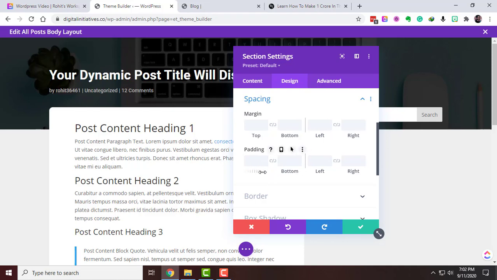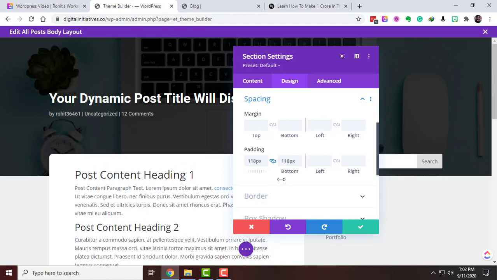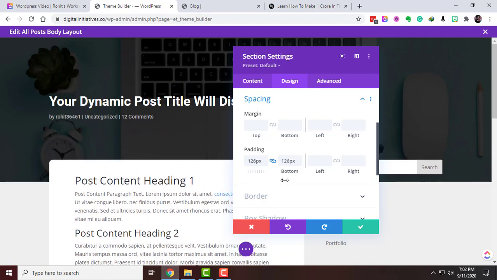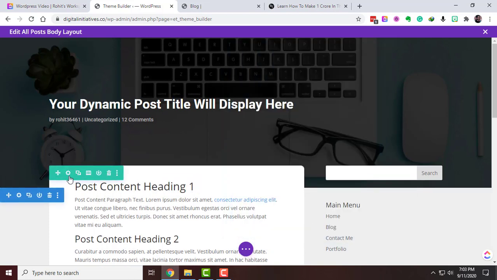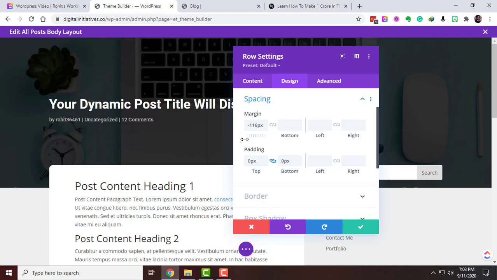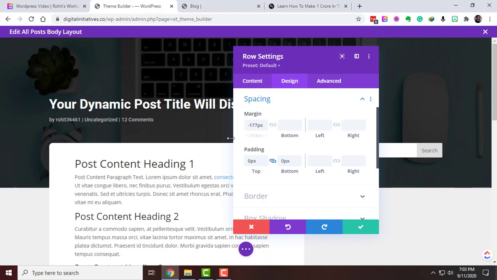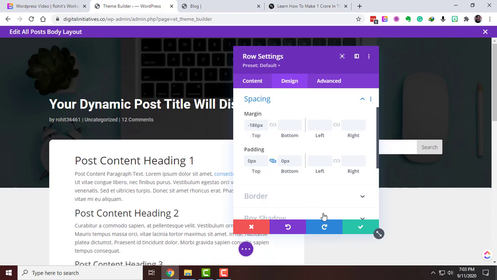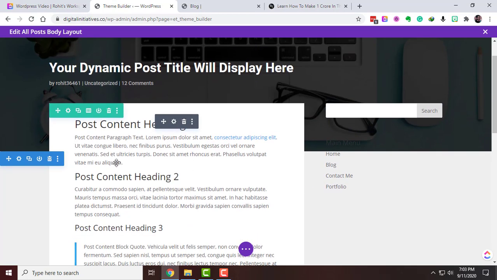Now we want to make it bigger. Spacing, and we want it to be 60. I think that's it. Yeah, let's save it and now adjust it again. Spacing. Yeah, I think that's good enough now. Okay, so that's how to do it.